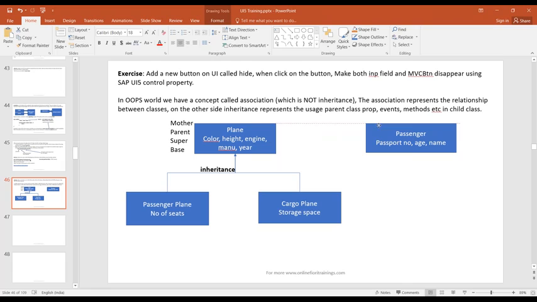Now, what do you think? The relationship between plane and passenger, what is it? Is this an inheritance? Can you represent the relationship between these two via inheritance? No, because they are not the same family. Golden rule of OOPS, guys, golden rule of inheritance, I'm telling you: if they are the same family, look here, they are family.